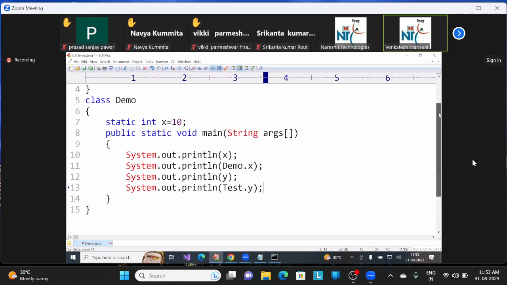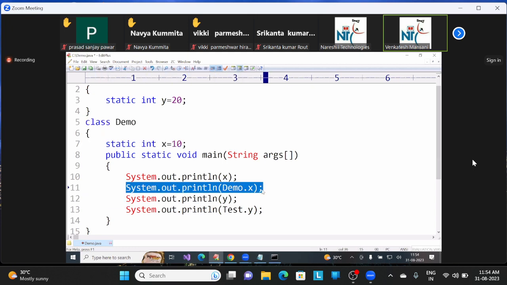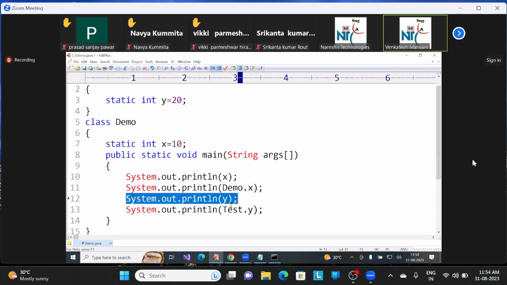Just you observe. Here, when this line is executed, x, it will search for x in the same class. Same class, x is there, printed. If you write Demo.x, it will search for x in the Demo class. In the Demo class, x is there, printed. y, it will search for y in the same class. y is not there. This line is an error.